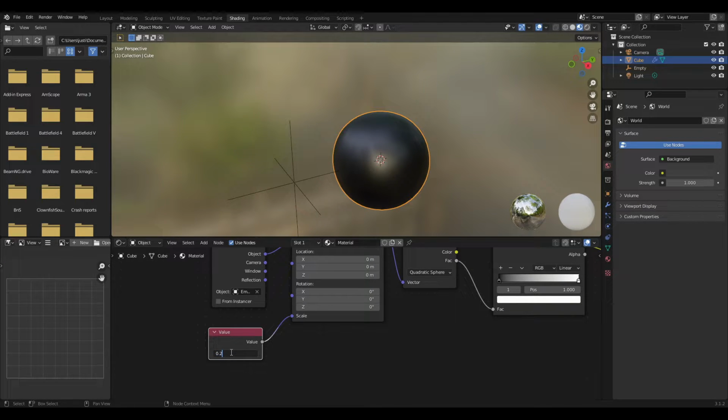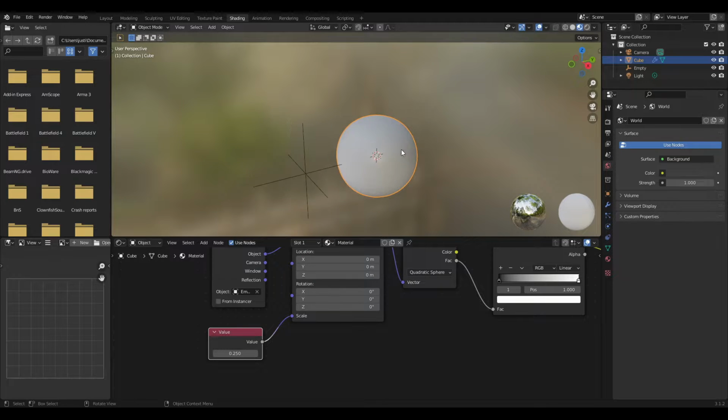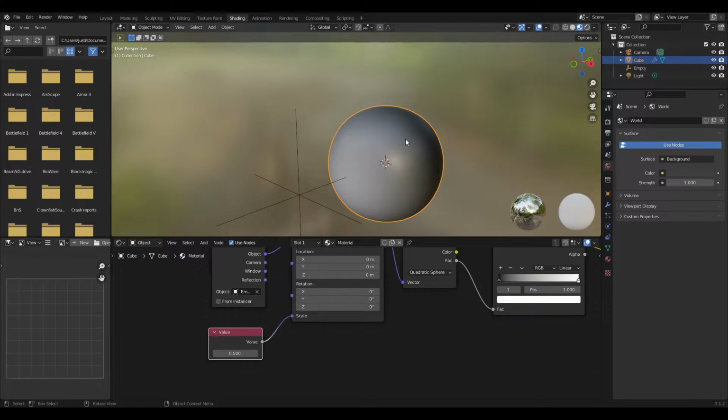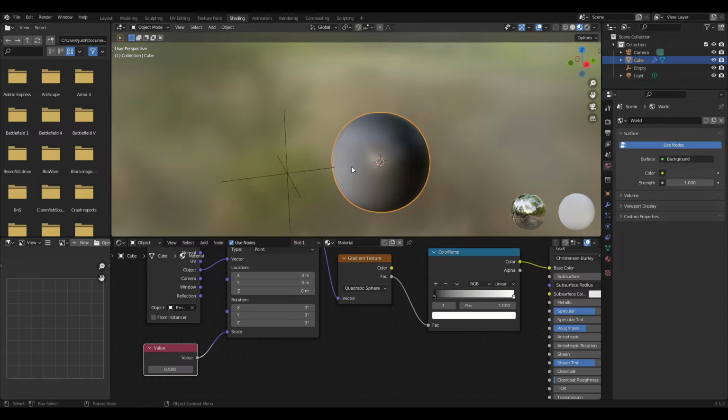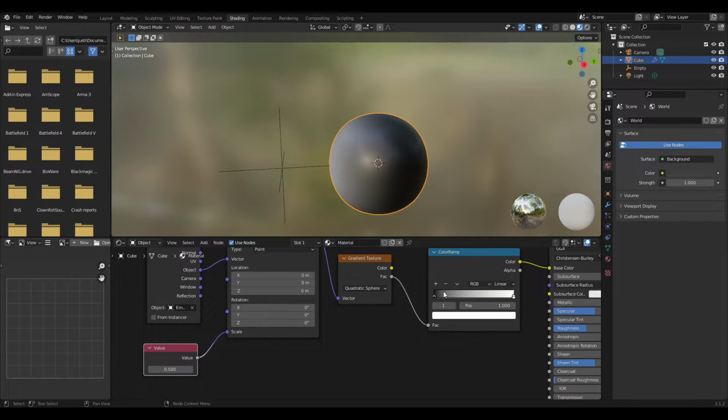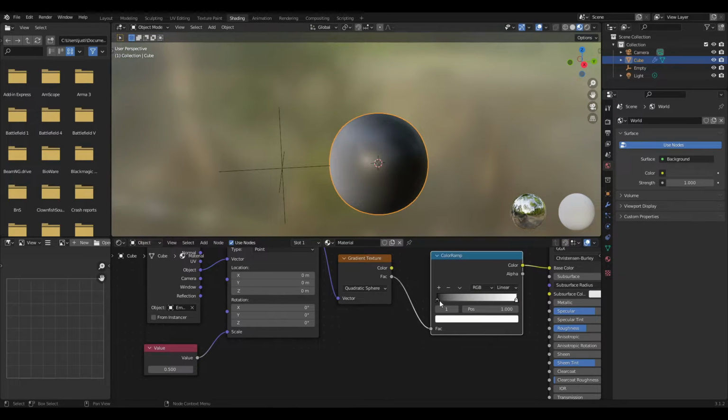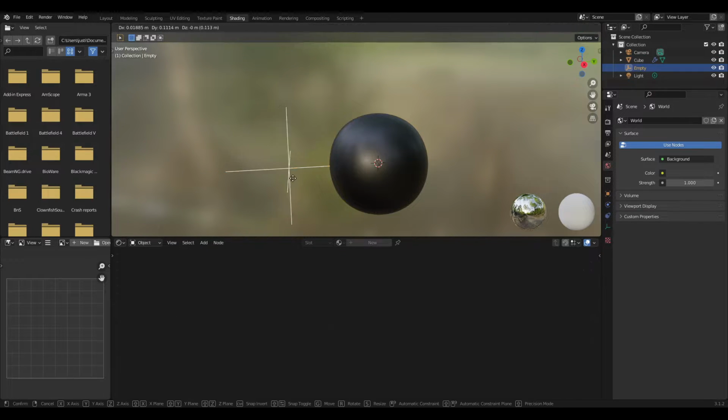However, if I do 0.25, it's very big now. So you can think of the scale basically as the opposite of what you would expect. The smaller the number gets, the more noticeable the effect will become. And obviously, because this is just a gradient texture, you can just move the two sliders to either side and get a really sharp line in between the two if that's something that you're going for.